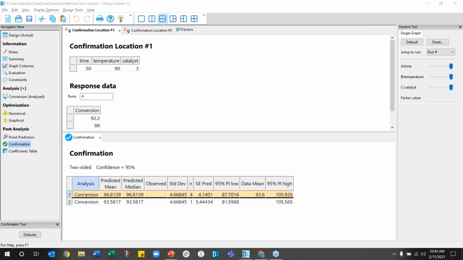And I am not going to go back to the process and do this exact point and get 96.8. I'm going to get some variation around that point. And this is the range, 87 to 105. Now, if you don't like how big that range is, then that's inherent in the process. You have to improve the process to improve that range.